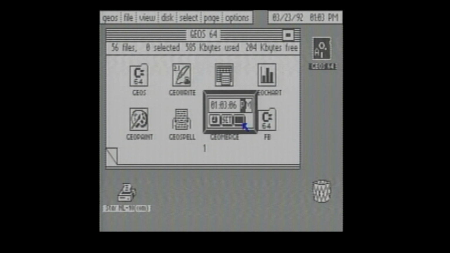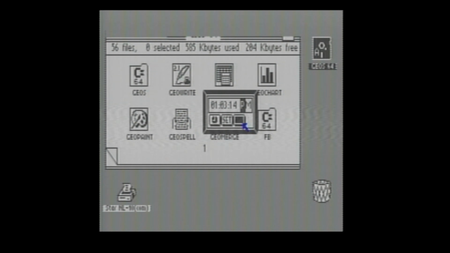And as you guys can see, you can set an alarm as well. So say you've got a meeting in 15 minutes, you can set an alarm for 15 minutes from now, and it would sound a little sound for you.